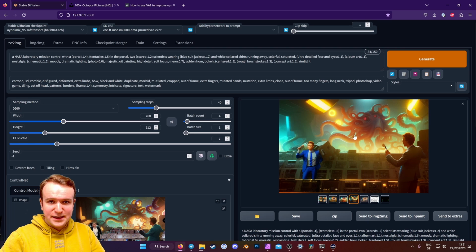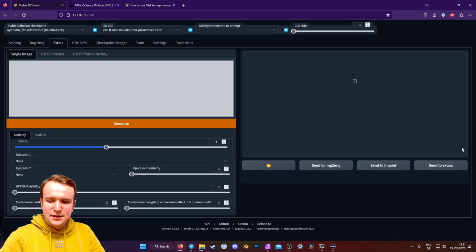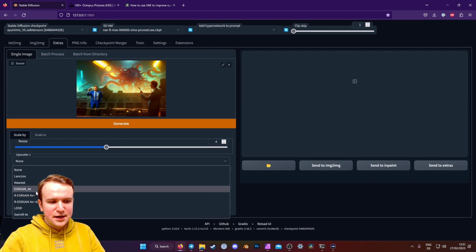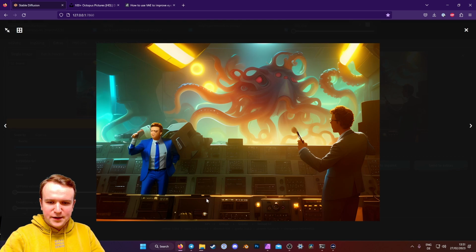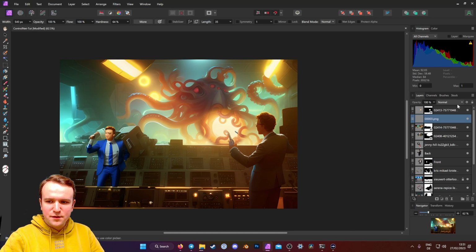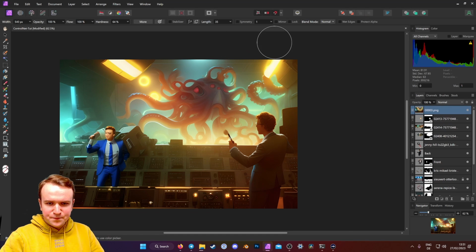So I'm going to upscale this because we need a higher resolution. I'm going to send it to extras, set the upscaler to R-ESRGAN 4x, and resize to 4. Generate. This should be pretty quick. And there we go. It's a pretty good upscaler. It kind of has those artifacts that we know from upscaling with AI, but we're going to fix all that with Inpainting. So what am I missing?